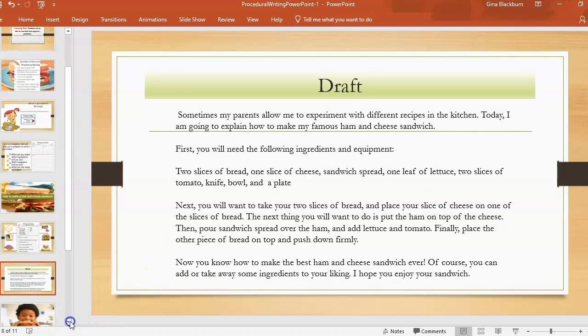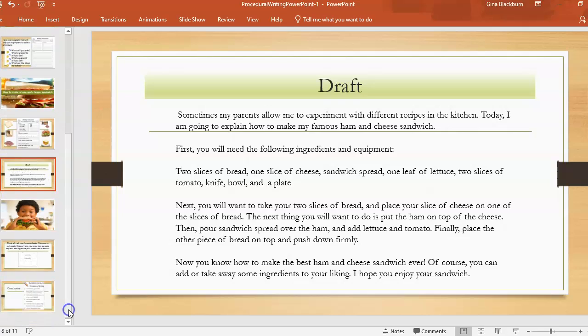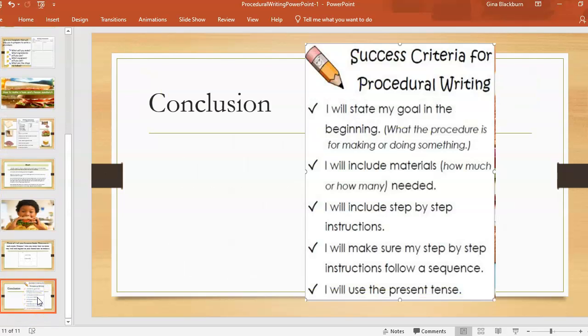Okay, so in conclusion, let's look at our success criteria. I will state my goal in the beginning, what the procedure is for making or doing something. I will include materials, how much or how many needed. I will include step-by-step instructions. I will make sure my step-by-step instructions follow a sequence, and I will use the present tense.